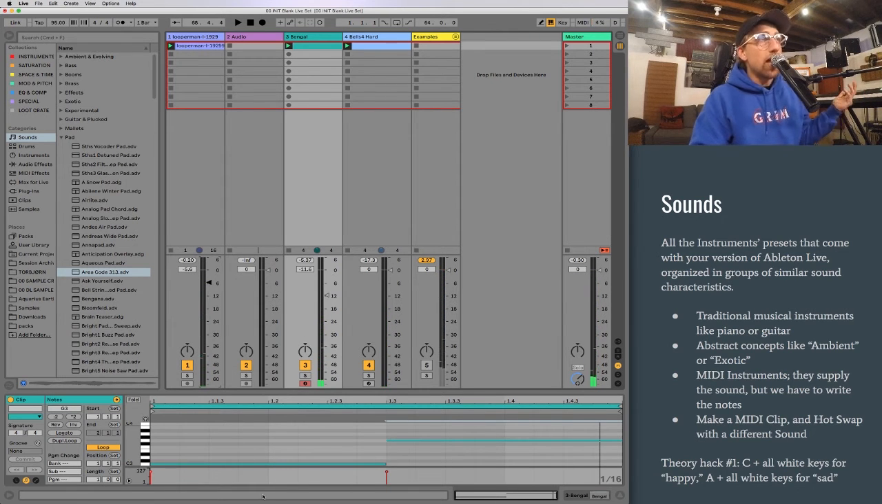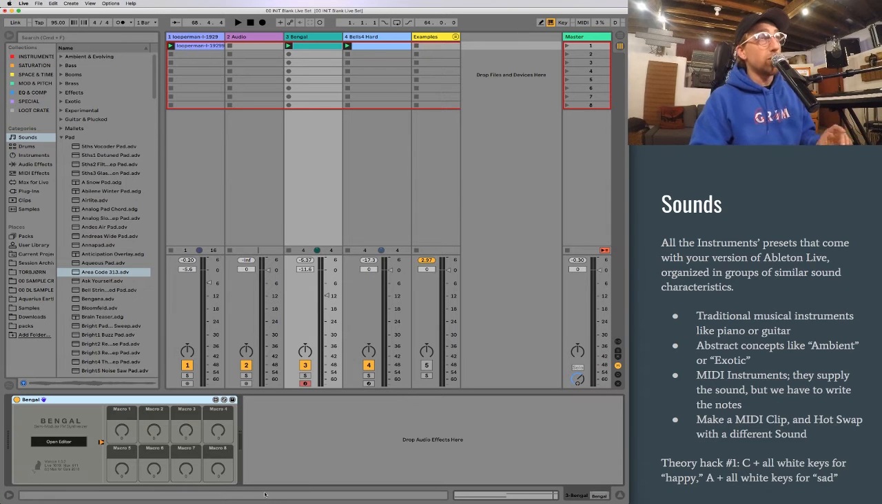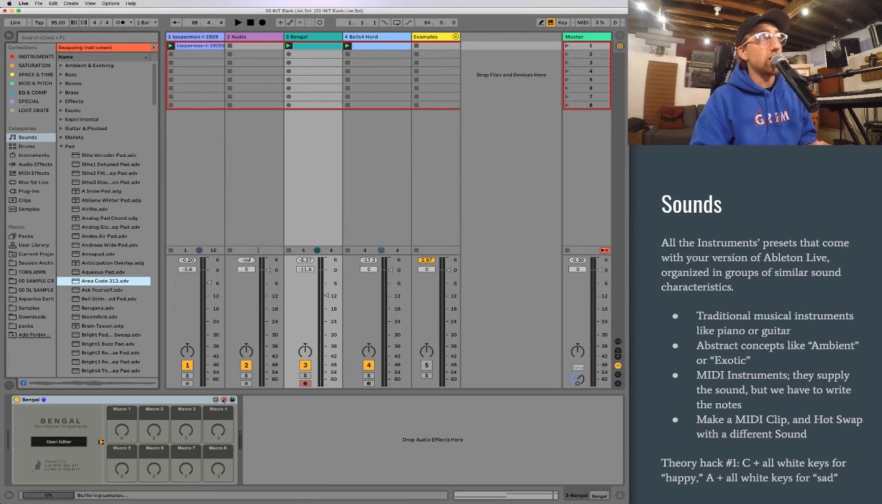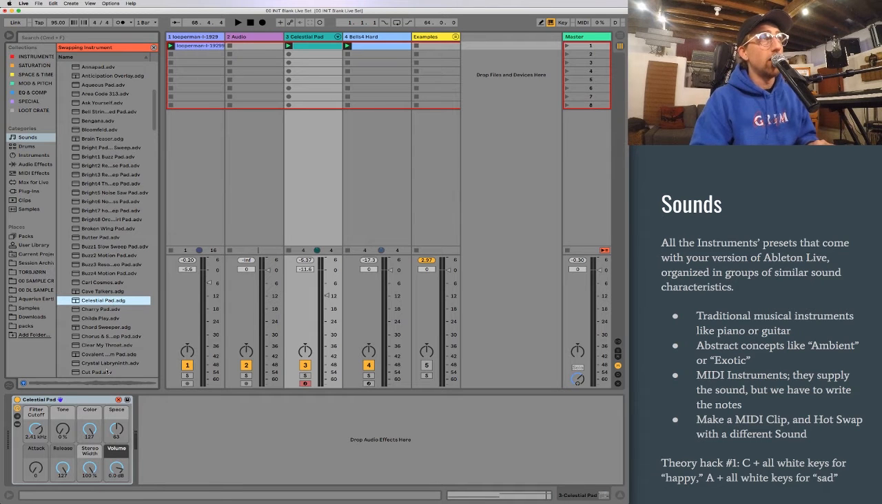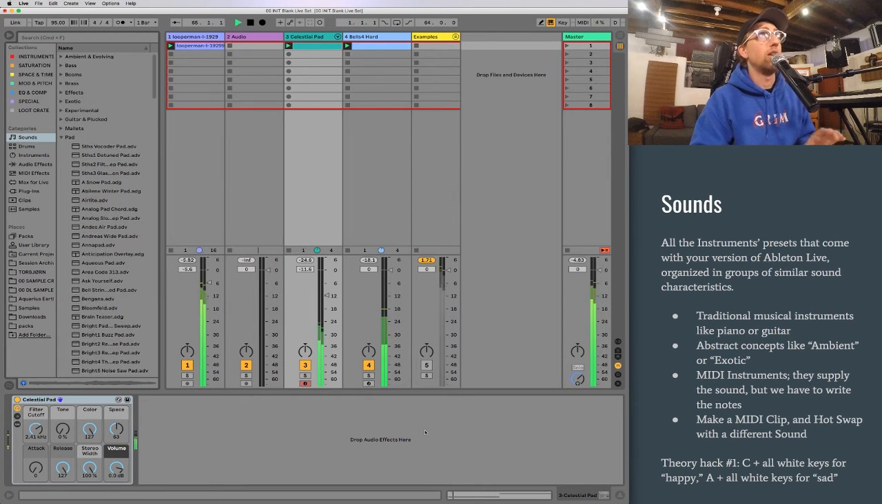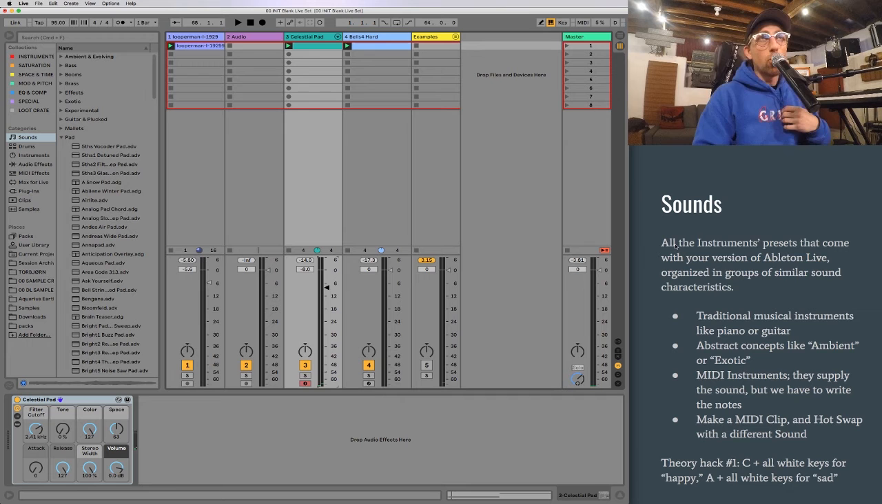I like the notes, but not so much the instrument. Let's hot swap that real quick and see if we can find something else, and then we're going to move on. Here we go, Celestial Pad. Let's give that one a try. Cool. So that's a quick and dirty run through of the sounds category.